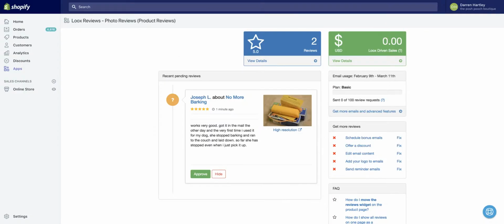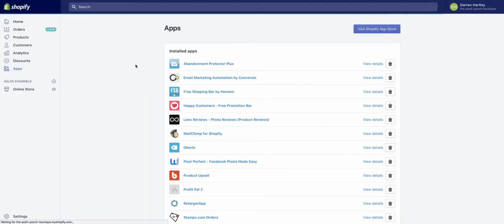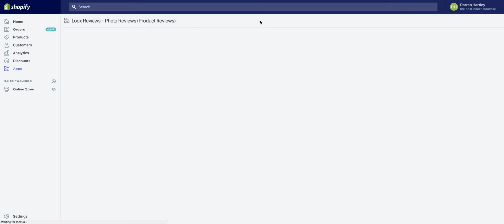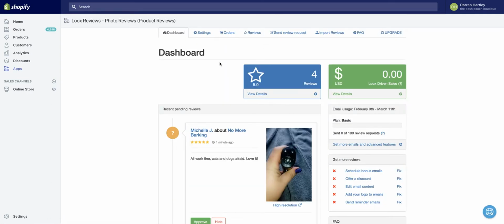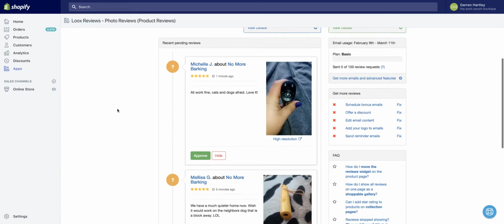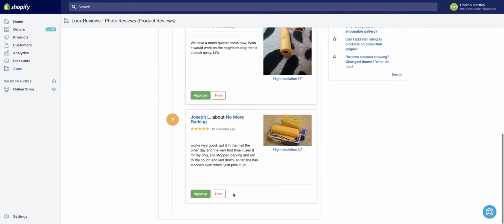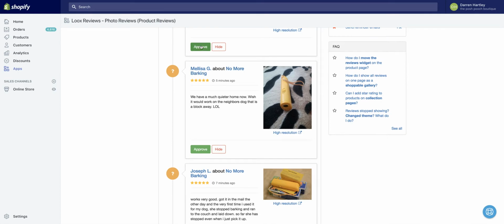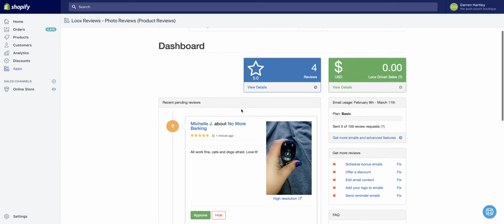Okay, I'll show you where to go, so we all understand this. We're going to go to Looks, Photo Reviews. It's set so that it won't let the review go through unless we approve it. So I've done a couple of them here. I'm waiting to approve Joseph, this one, and Michelle, right?